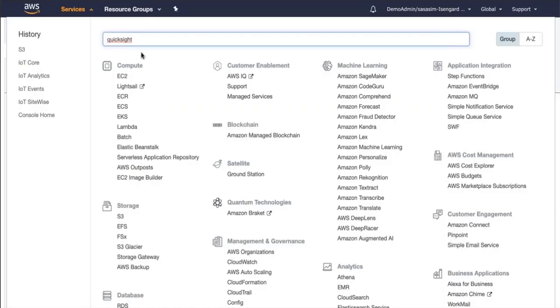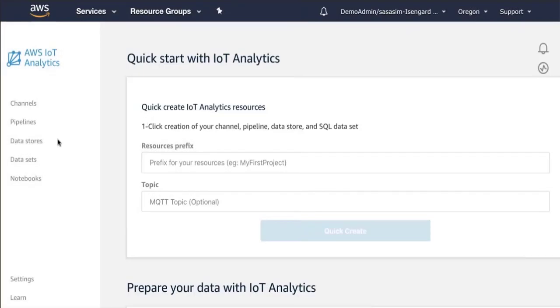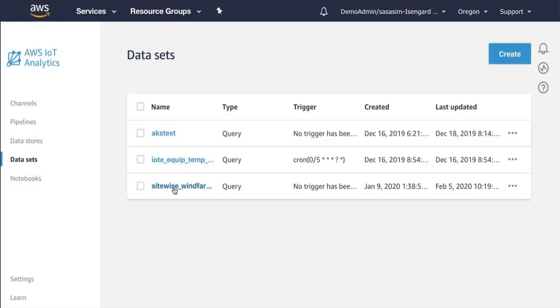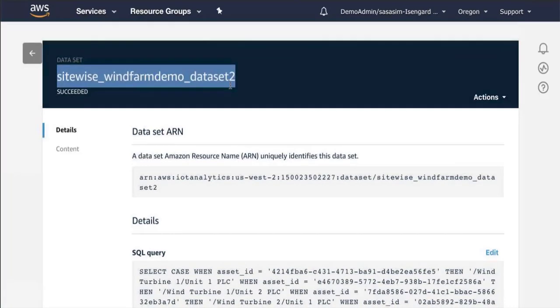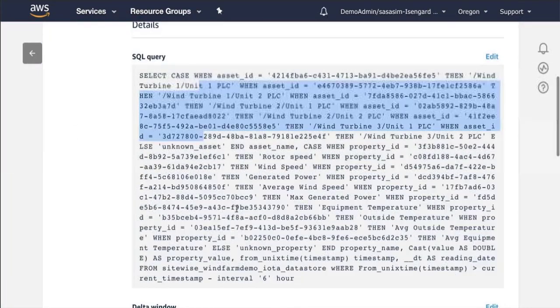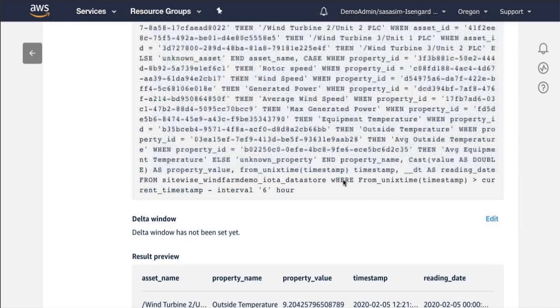In IoT Analytics, there was a second data set I haven't touched on yet. So if you look at the second data set, which is basically a Sitewise wind farm demo data set 2, it's again a SQL query. And the query is pulling data for the last 6 hours.